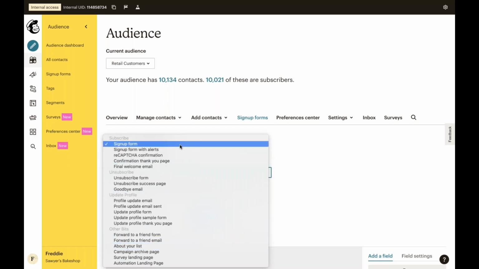So first up is this subscribe section. And this includes forms you can customize as a part of your audience's subscription process, such as the live sign-up form we showed you earlier in today's webinar. The forms in this section will vary based on which opt-in method you use with your audience. So if you use double opt-in, which requires contacts to verify their email address, you'll see the sign up thank you page and opt-in confirmation emails listed as additional options.